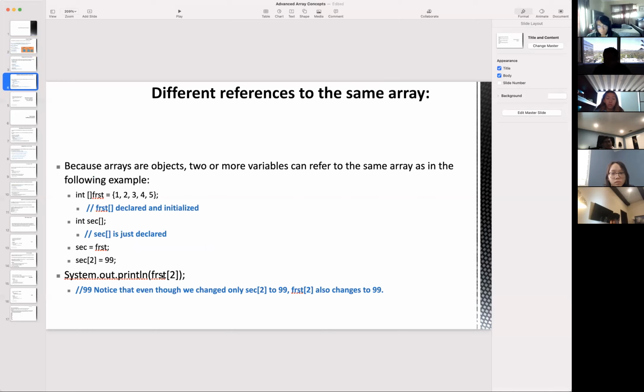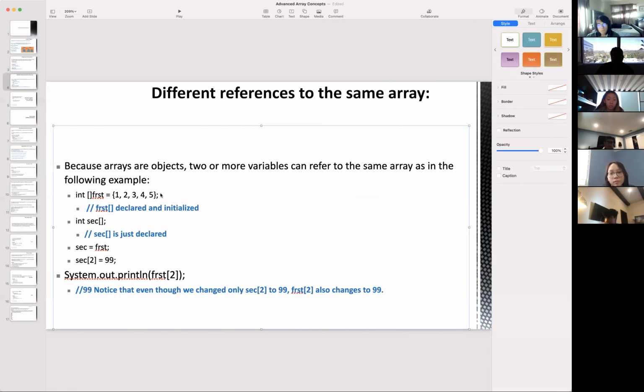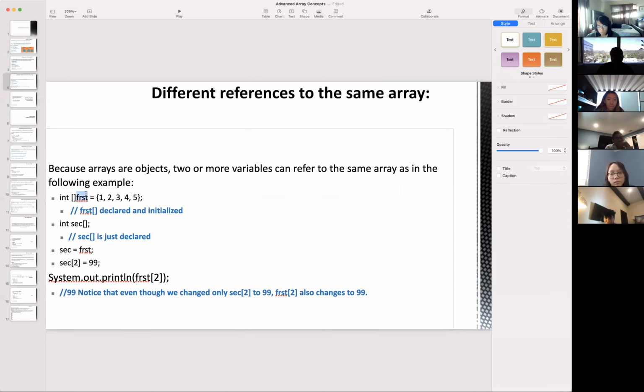So referencing, this is an important thing with variables, but also with arrays. Let's take a look at this first line that we have here. This int array first, 1, 2, 3, 4, 5, okay? Then I make int sec. What did I not do to the second array? Initialize. I haven't initialized it yet, okay? I haven't given it any value. I haven't matched the size of first.